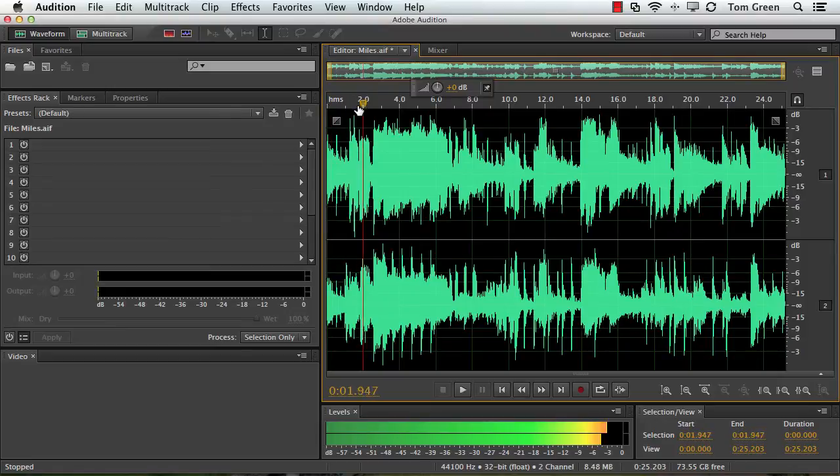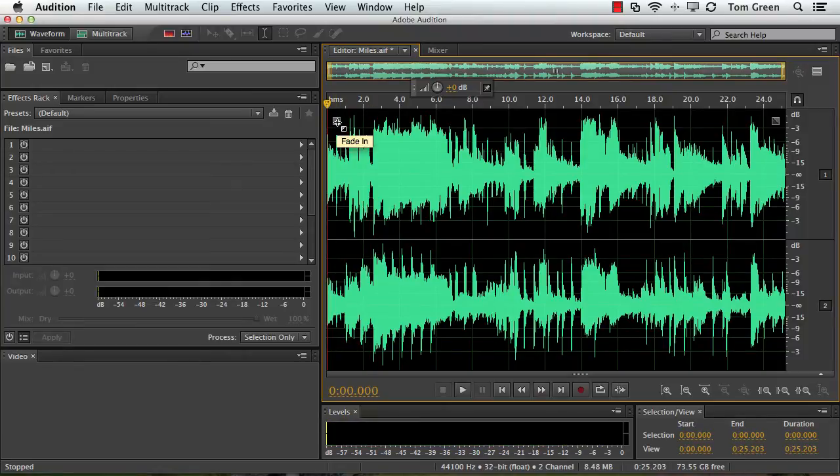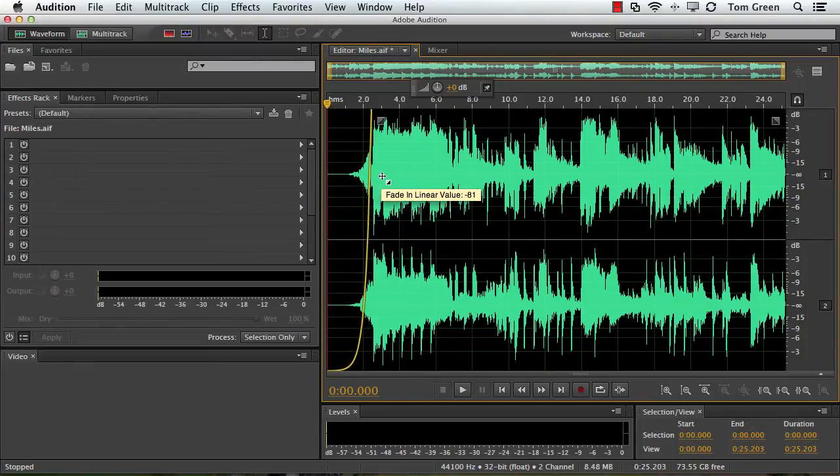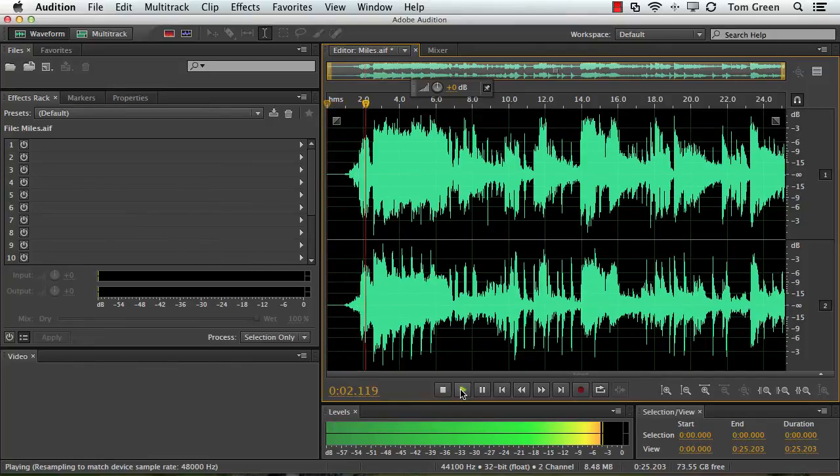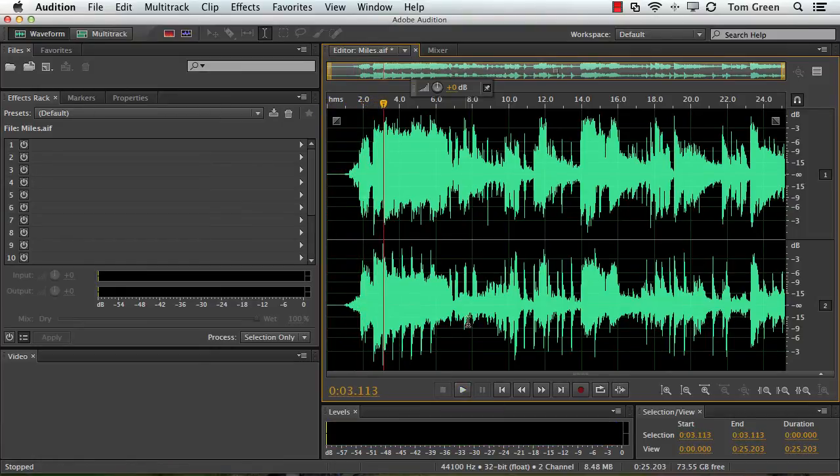Now I knew that Miles's trumpet would come in just around here, so I could fade this in over about 2.5 seconds or so. To do that, I selected the fade in tool and then dragged it down, as you can see as you drag down, and I realized that was a little bit too much, so I just brought it out a little bit more to about the 2 second mark, and let's see how that sounds. Beautiful.